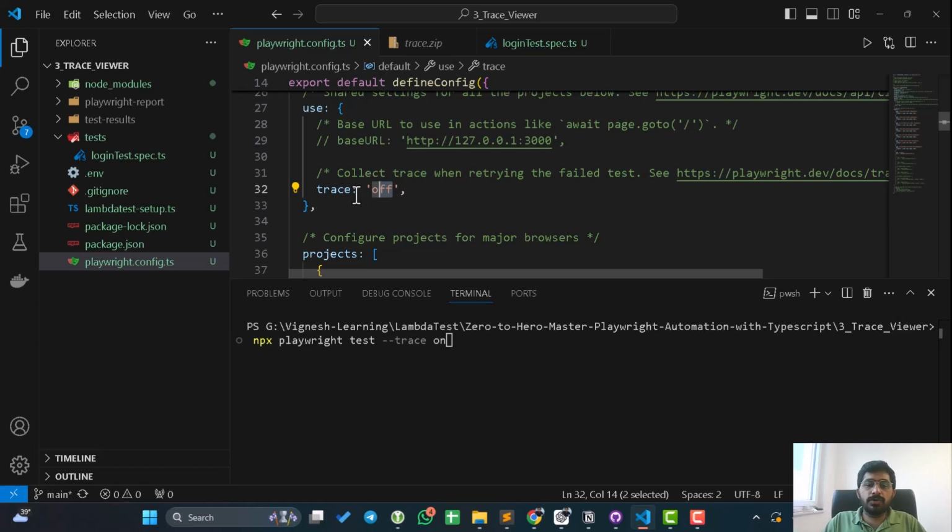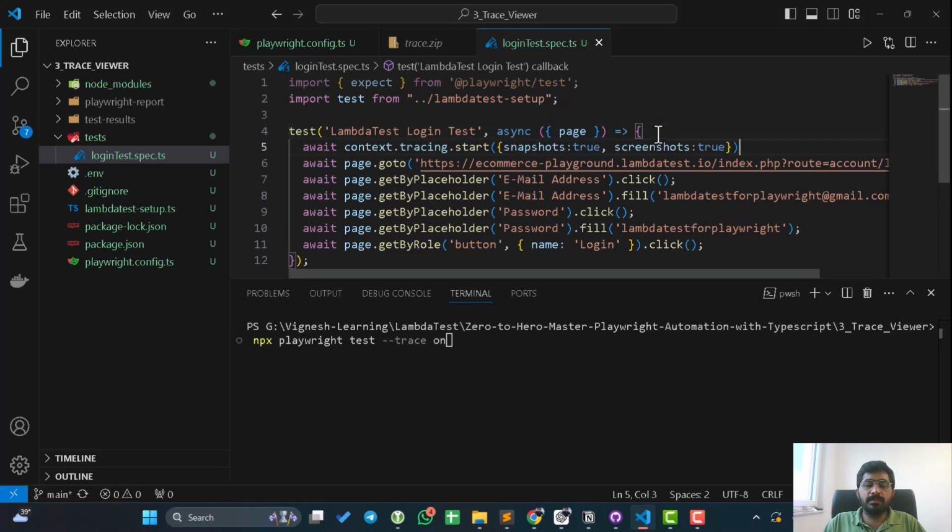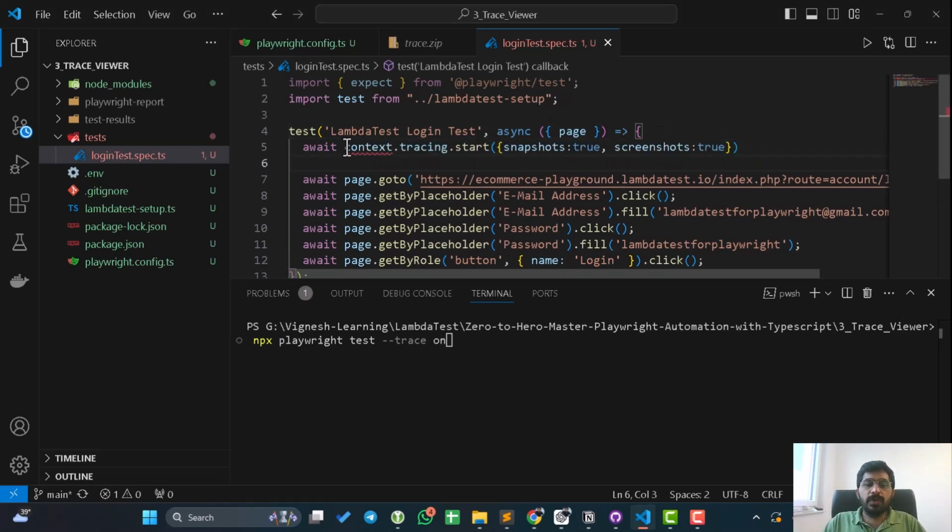So what I'm going to do is enable the traces from the test cases directly. Let us see how to do that. We just need to write 2 lines of code, which is pretty simple. I'm going to put this line as the first step in my test, which is await context.tracing.start, and within the brackets I'm passing the options snapshots true and screenshots true.